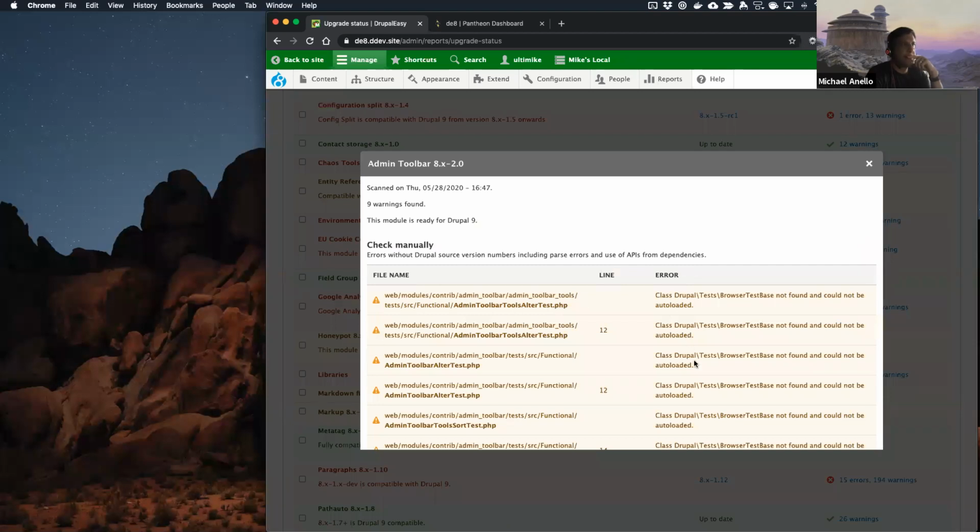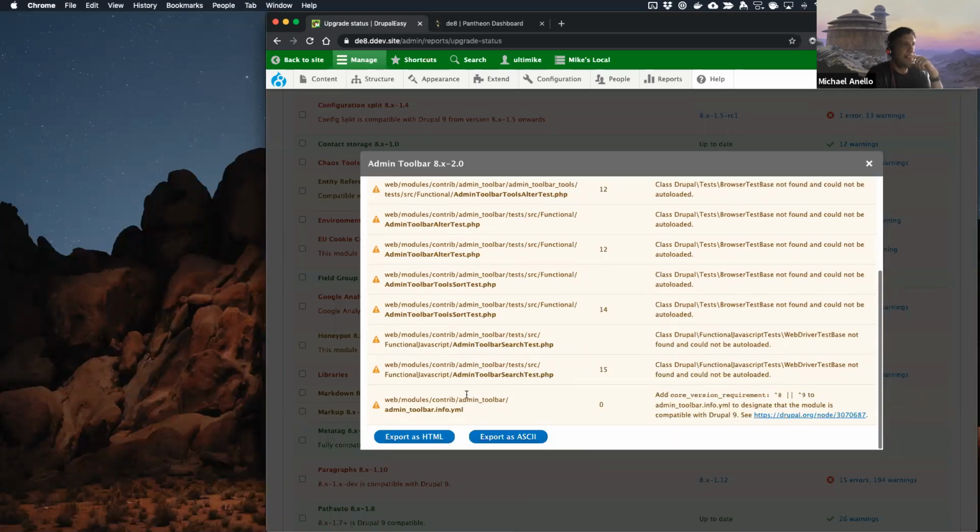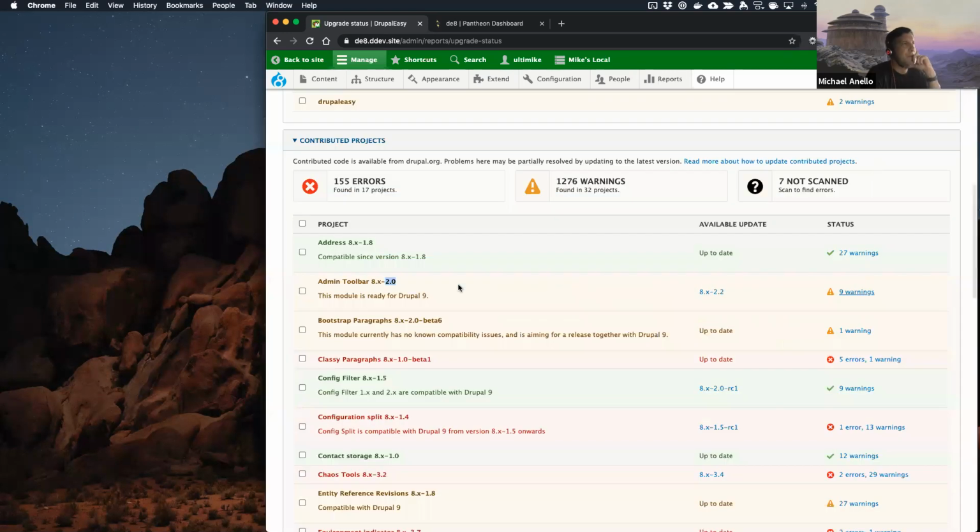Browser test, but this is just some errors without drill, errors. So it looks like there are some testing. So let's parse this right. So this module is ready for Drupal 9. So is this saying that this version of this module is ready? Or is it saying that the update version of the module is ready? I think it means this, because there are warnings.